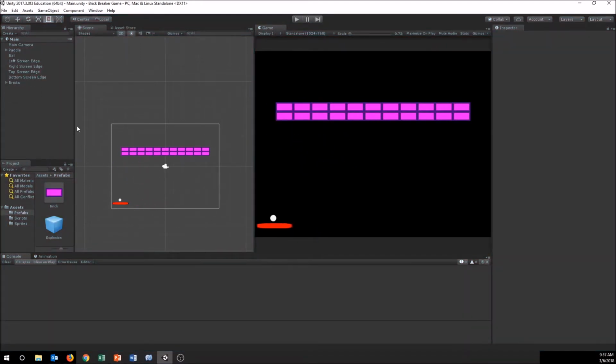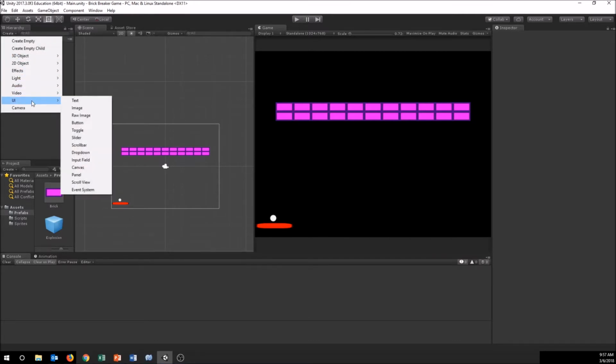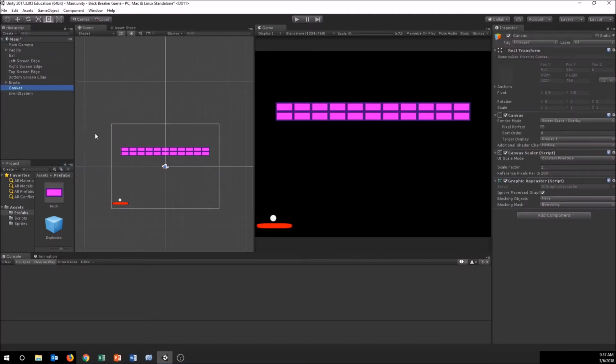Okay, the first thing we need to do is add some UI elements to the screen. We want to display score and lives at the top of our screen here. So let's go in and make a canvas. If you haven't done this before, you go to Hierarchy, Create, and all of your user interface, which is shortened to UI, is right here in the UI menu. So we'll go ahead and create a canvas, and the canvas is basically our big piece of paper that we hang all of our UI elements on. So all of the UI elements have to be inside our canvas.